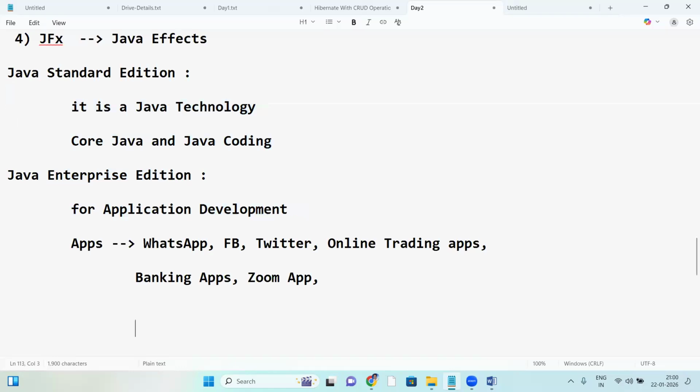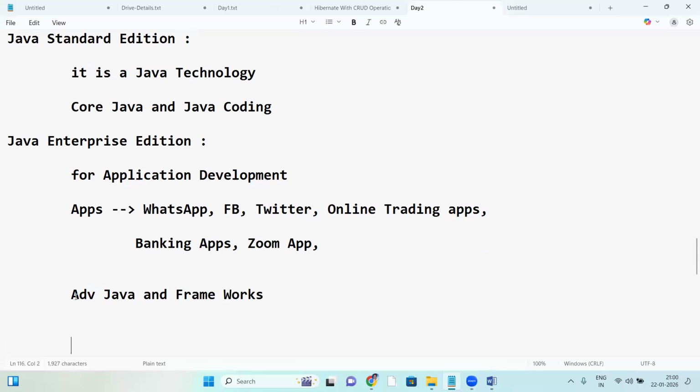Full stack is nothing but advanced Java and frameworks. What are frameworks? I'll explain. Advanced Java and frameworks come under enterprise edition, and these are used for application development. So in Java standard edition, you learn Java code and the technology. Next, you move to enterprise edition for the purpose of application development.